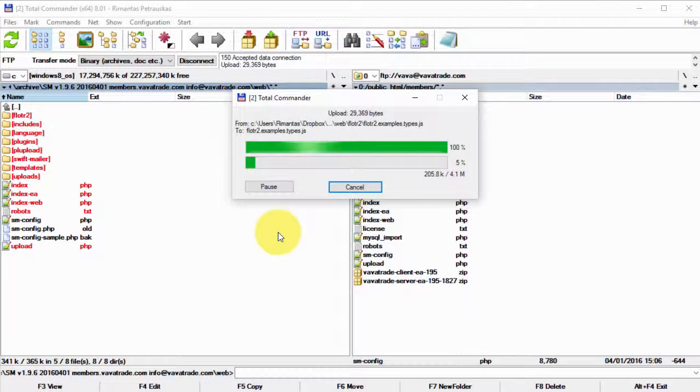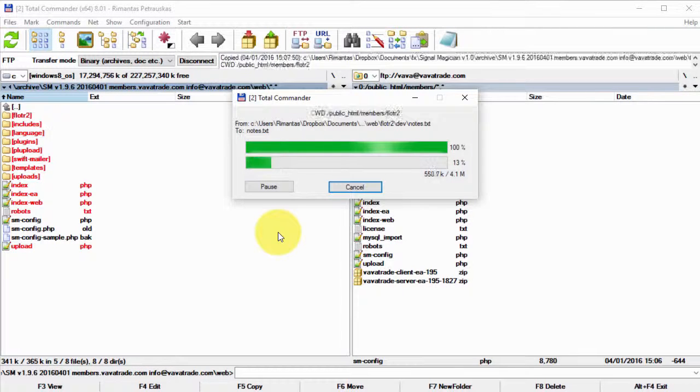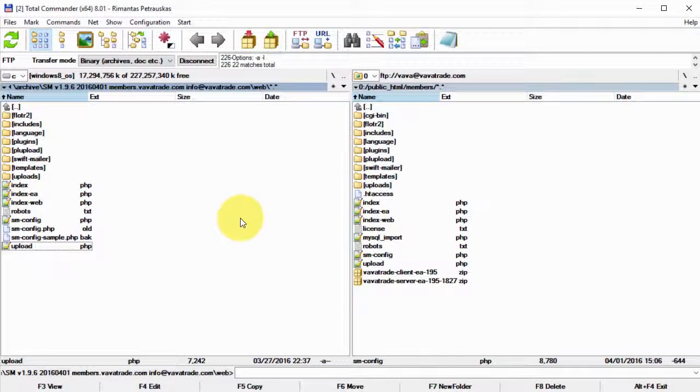And now all the files will be uploaded on the right side, which would make my control panel to be updated to the most recent version of the Signal Magician. Now, while the files upload, I will click pause and get back to you in a minute. Okay, the upload is complete and all the new files are already on the server. So let's take a look at this steps list.